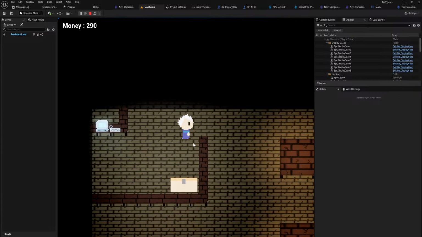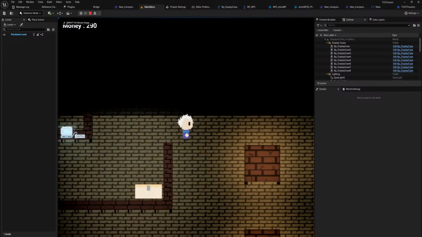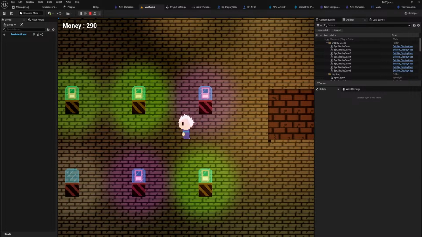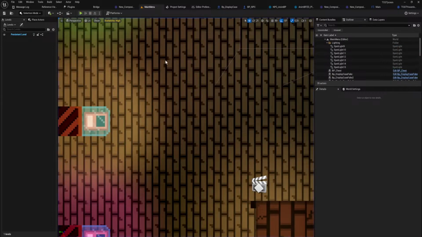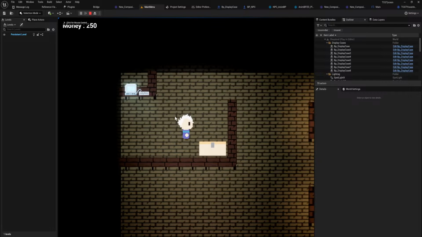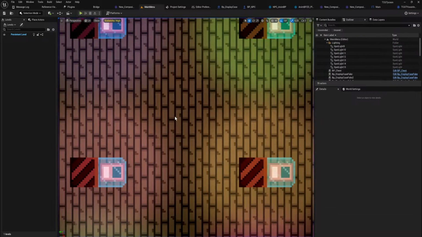And we have 290 money, so that's good. We have things in our inventory, so that's good. And we've got cards on sale, so that's good. Got to double and triple check whether or not it loads the game regardless. So let's do new game. Nope. It creates a blank game. So new game and load game both work.